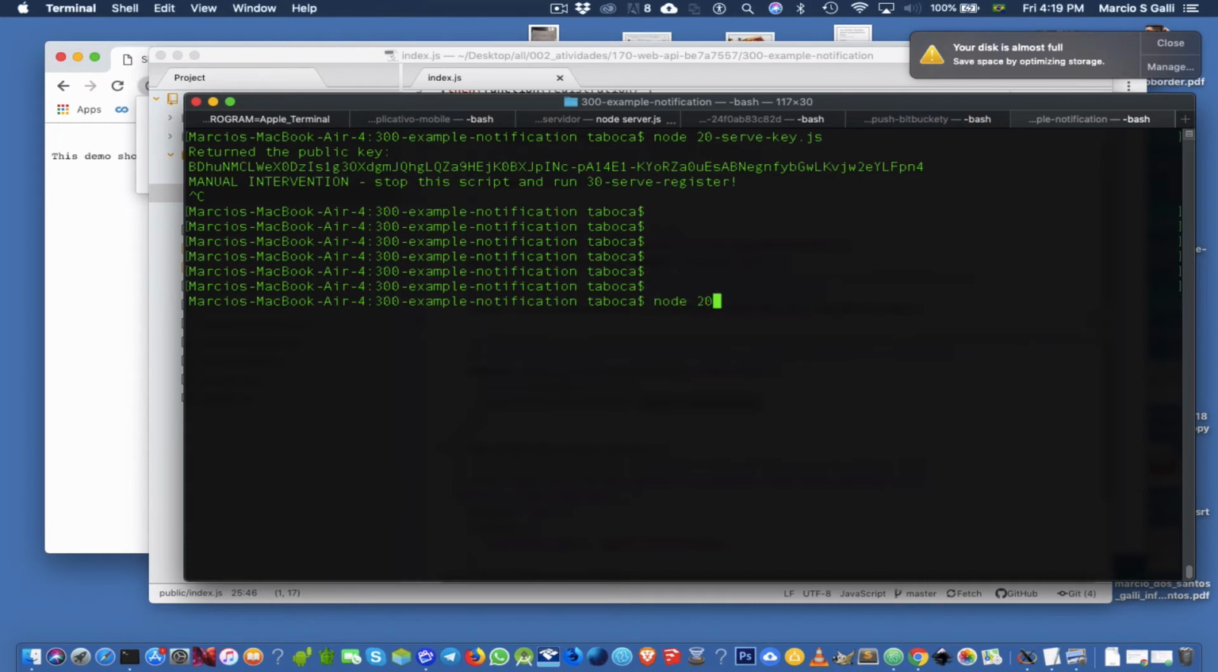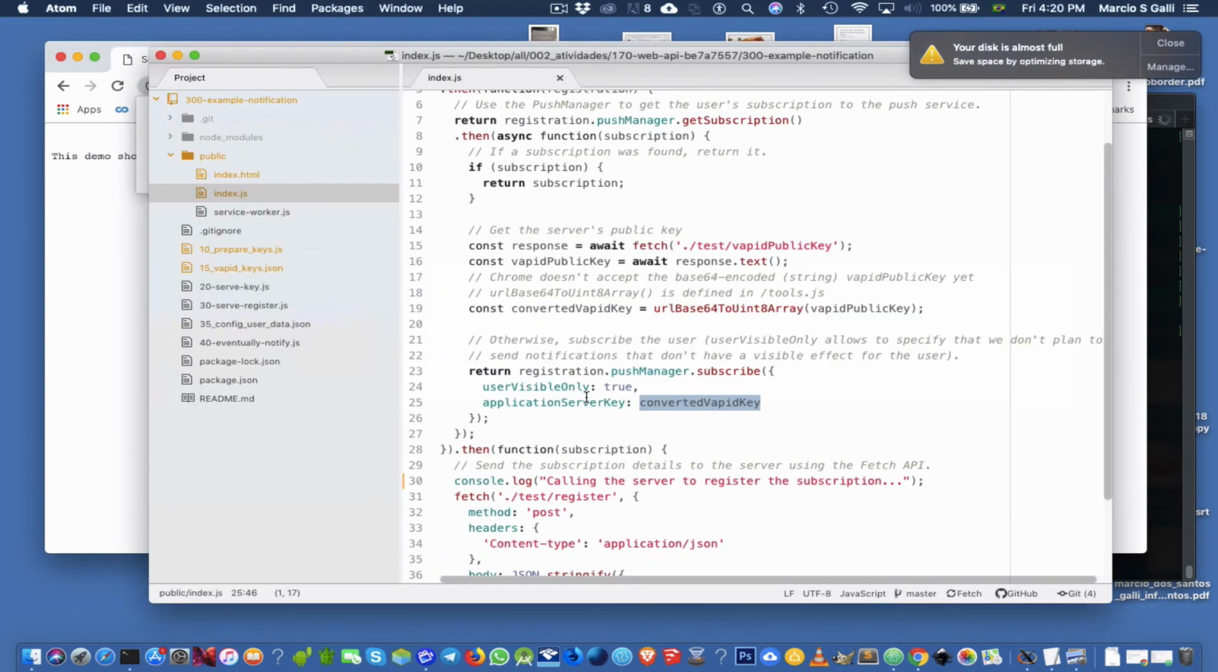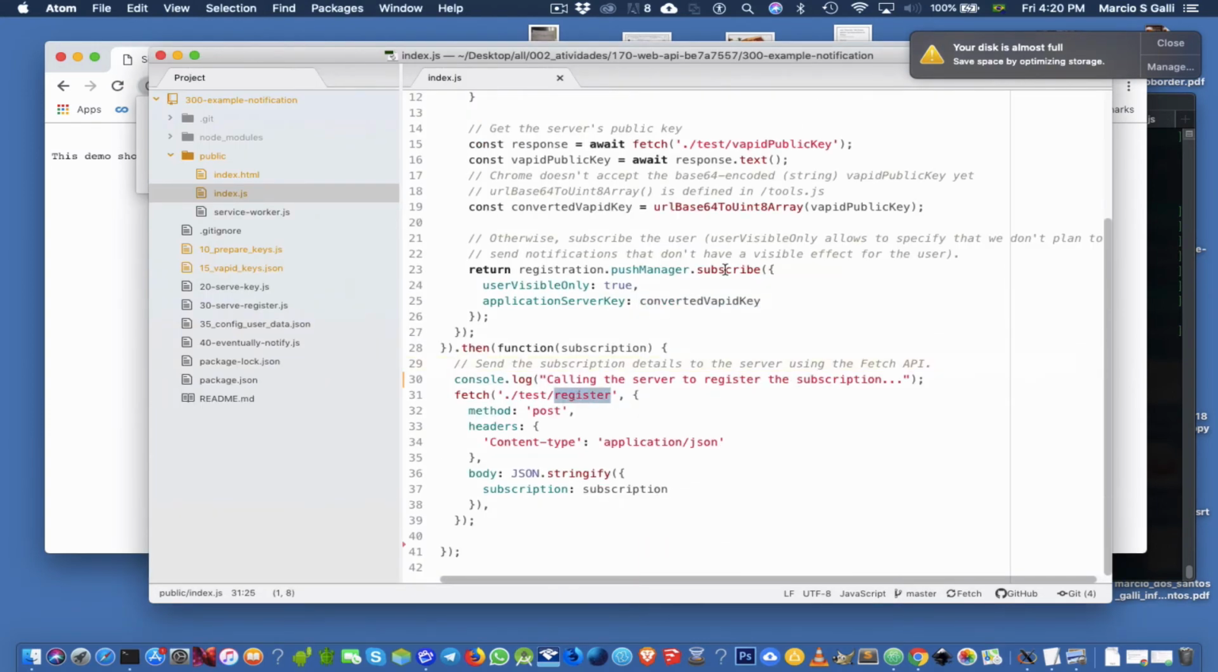So now I'm going to execute serve key, all right? And serve, oh sorry, not serve key, of course, I already executed serve key. I'm going to execute serve register now. So when we allow, okay, this guy is going to continue here and register. See, this prior function created a subscription object using that public key. Now, a server-side register function is going to have the opportunity to receive the subscription object that was generated in the client. All right.